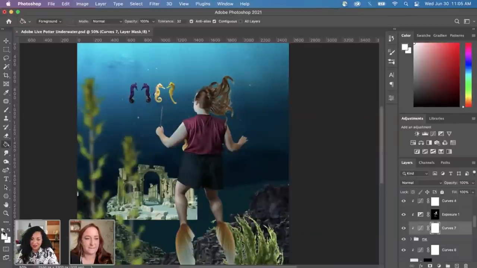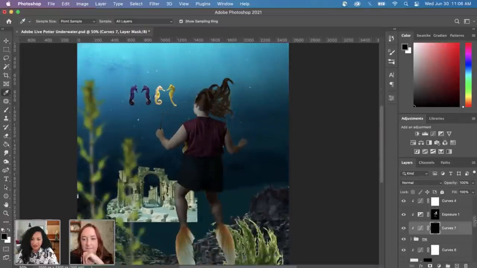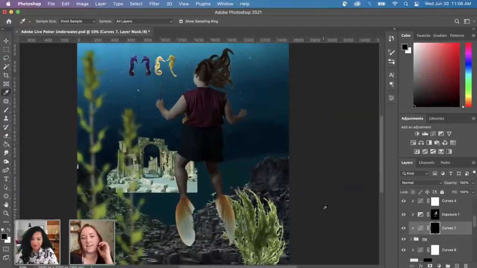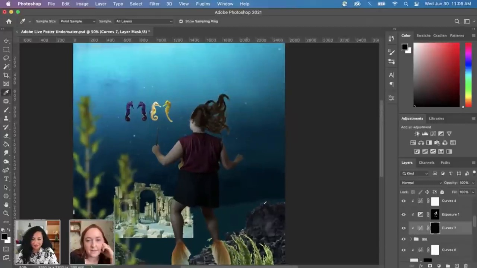I love the way that you just patch the air. That was so cool. Yeah, just kind of, oh, I'm on a different layer now. That's the thing, it's the lighting. Even this seaweed, I need to go in still and take away some of the light on this side because it's too bright.